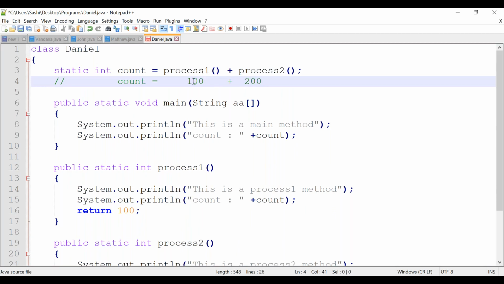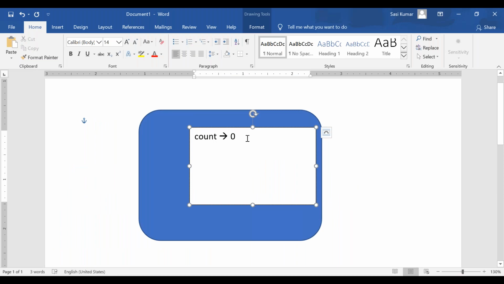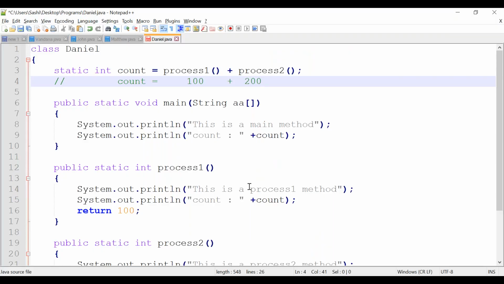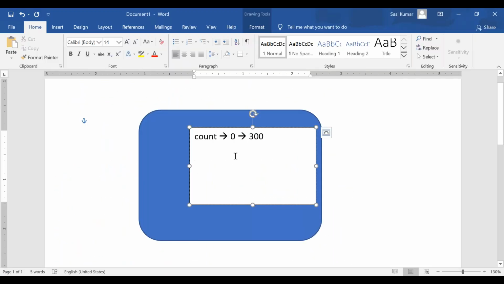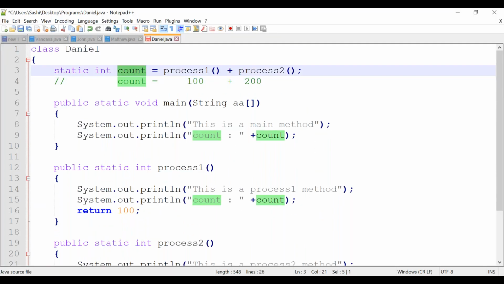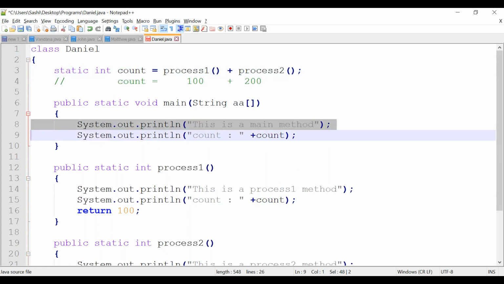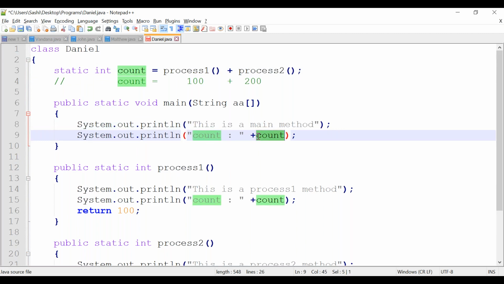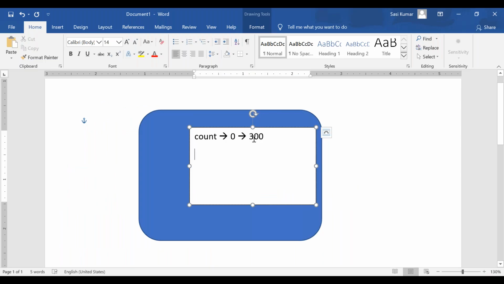Now count will be the expression of 100 plus 200. What is the value? Count becomes 100 plus 200, that is 300. The count value will become 300, correct. The same is stored inside the count variable. Now once reinitialization has happened, the JVM will call the main method. Inside the main method you are printing the statement. You get count equal to, what is the count value currently? The current count value is 300.